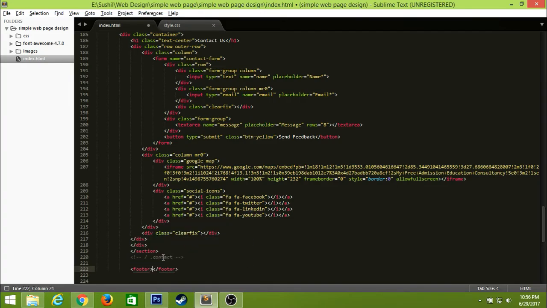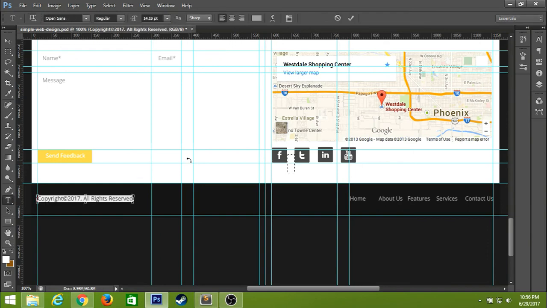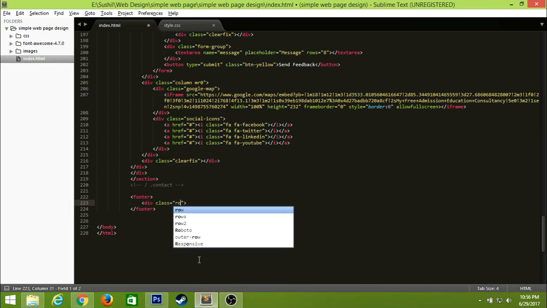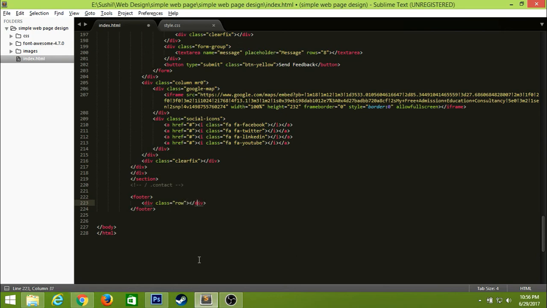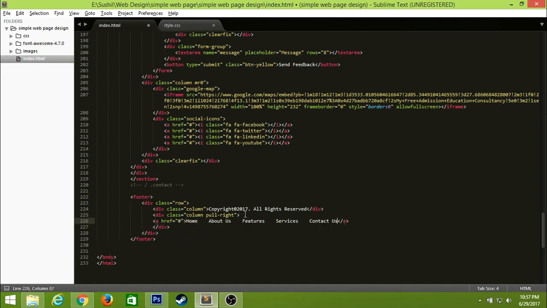After this, let's create a footer, and it is very simple to create a footer. We can just create 2 columns, and we can float 1 column to the left and another column to the right. So let's create a row and create a column, and inside it we can just place the copyright text, and again just duplicate this column, and we want to pull the content inside this to the right. Just copy the links and place them inside the anchor tags.